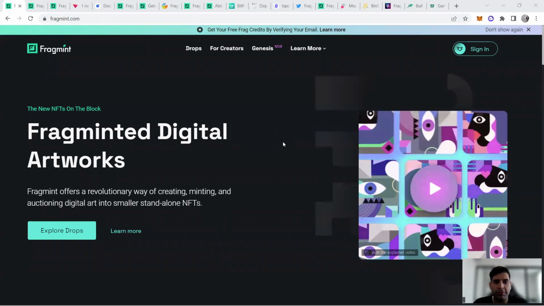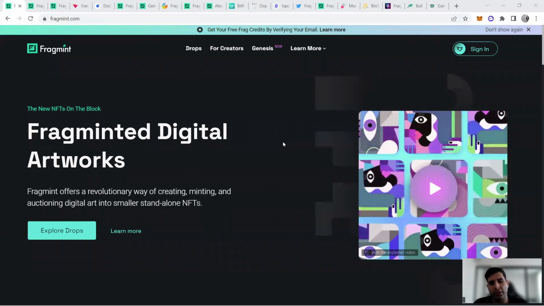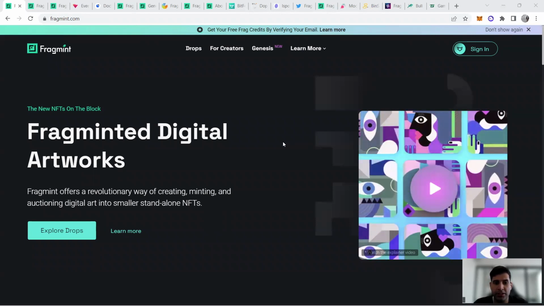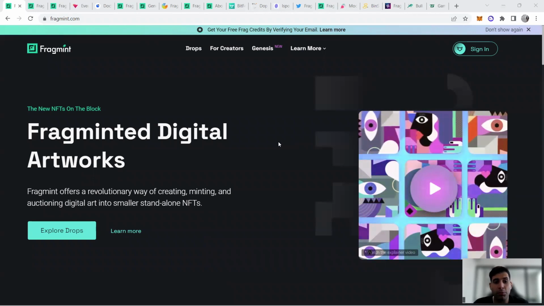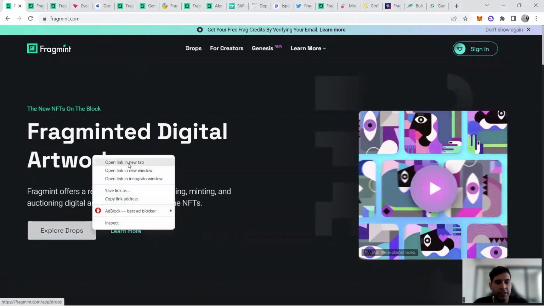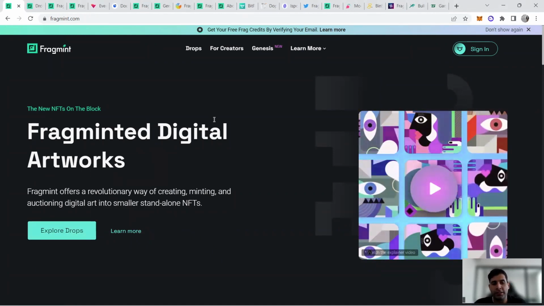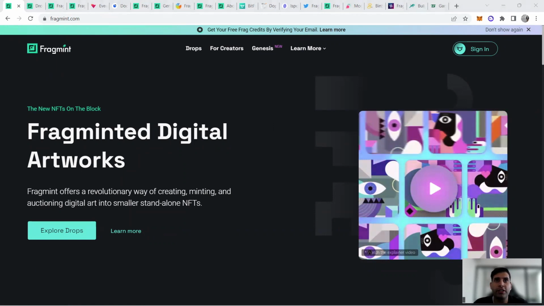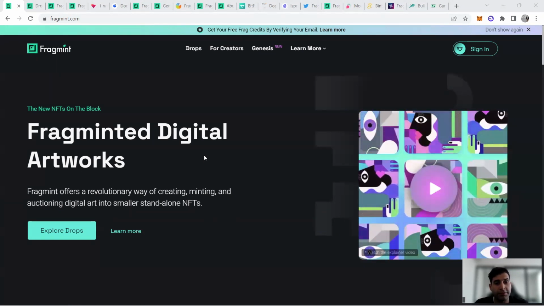Today I'm going to talk about Fragmint. Fragmint is more of a project focusing on digital artwork and the fragmentalization of NFTs into different pieces, but in a more meaningful way, which you can also explore through the drops. So it's a formable DAO. It's a revolutionary way of creating, minting, and auctioning art as standalone NFTs.